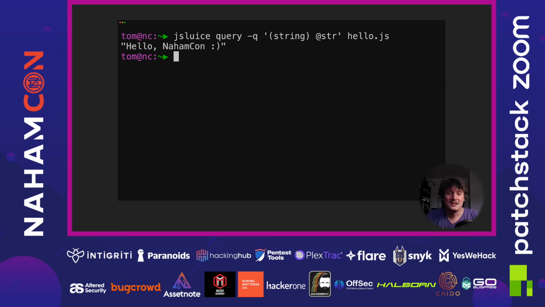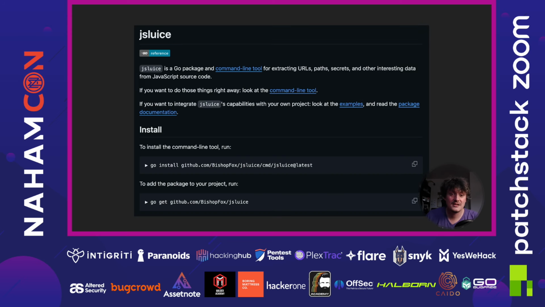So I used a tool called jsluice to do that, that I wrote, and it's a tool for pulling stuff out of JavaScript files. You can find it on GitHub, and it has modes for finding URLs, it has a mode for finding secrets with patterns that you specify, but right now I really want to talk about the query mode, which is something I think even people who've used jsluice in the past might not have used.